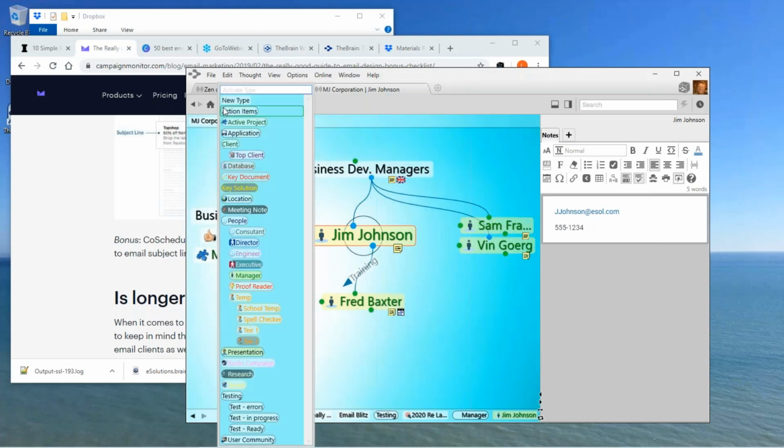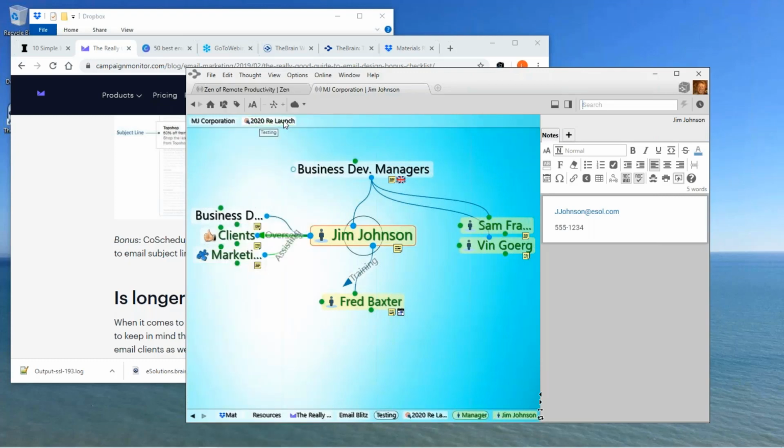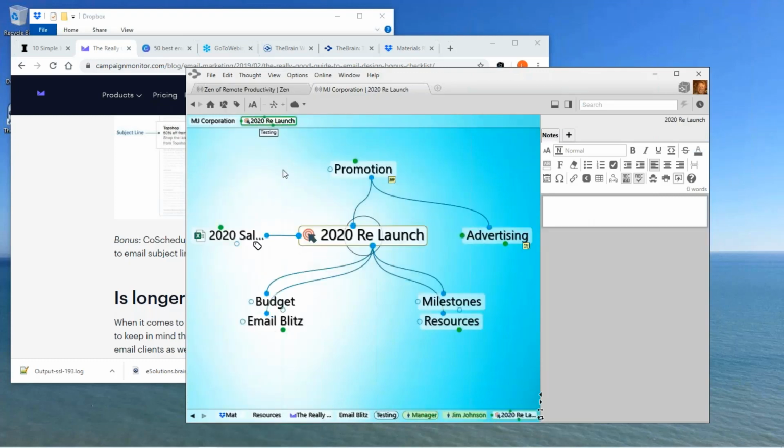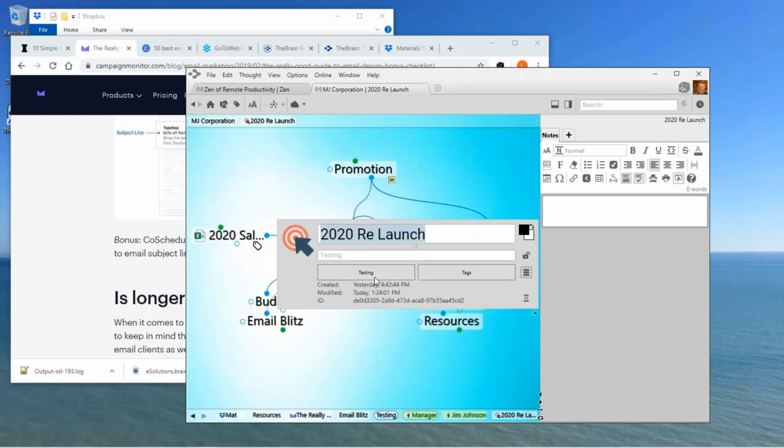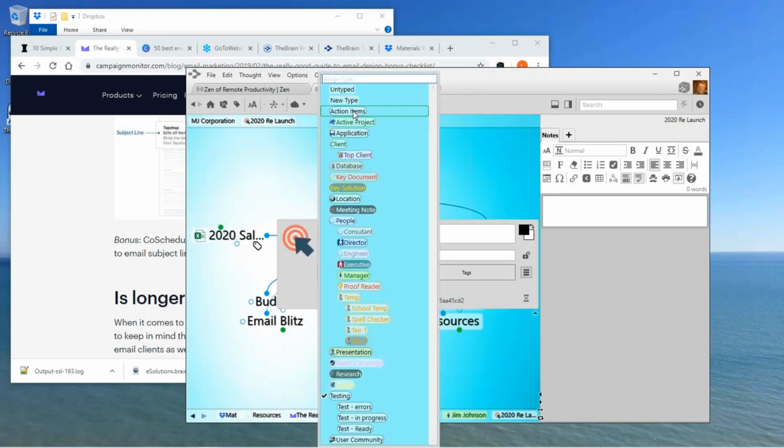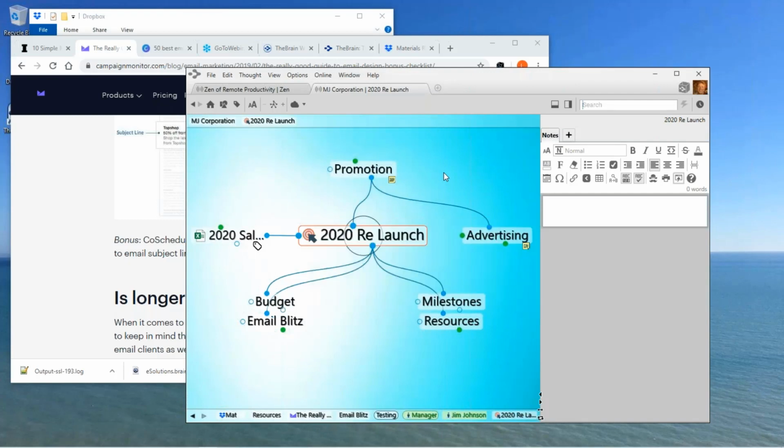So thought types are a great way to find classifications of groups of thoughts that are important to you. And this is a great example. It's an active project, the project that I'm working on. So I'm going to jump back to my relaunch, and I'm going to change my thought type to an action item. And I'm also going to pin my action item thought.